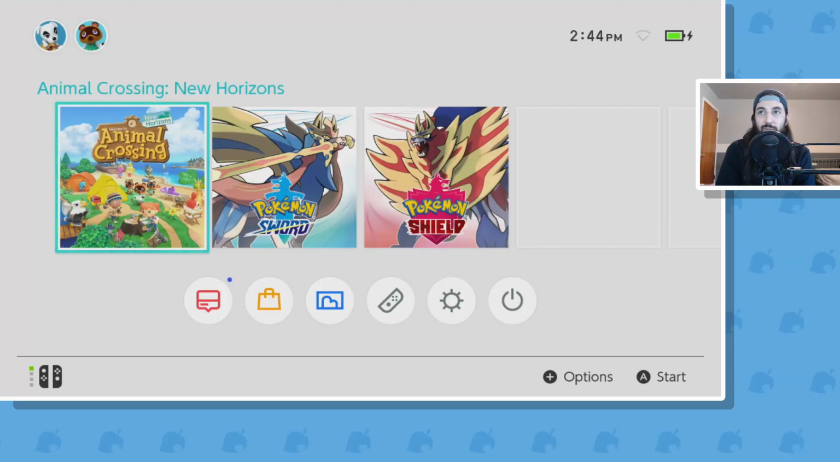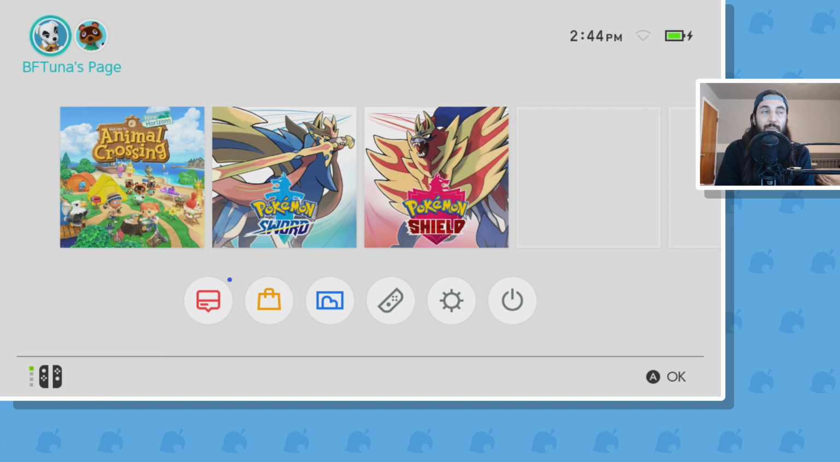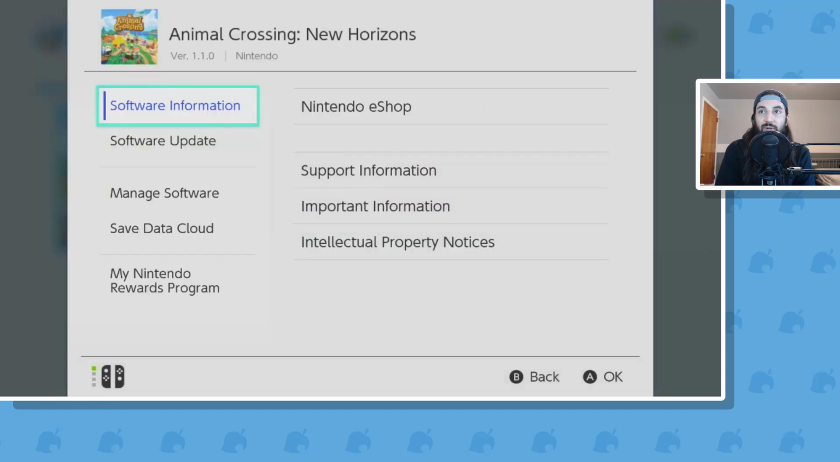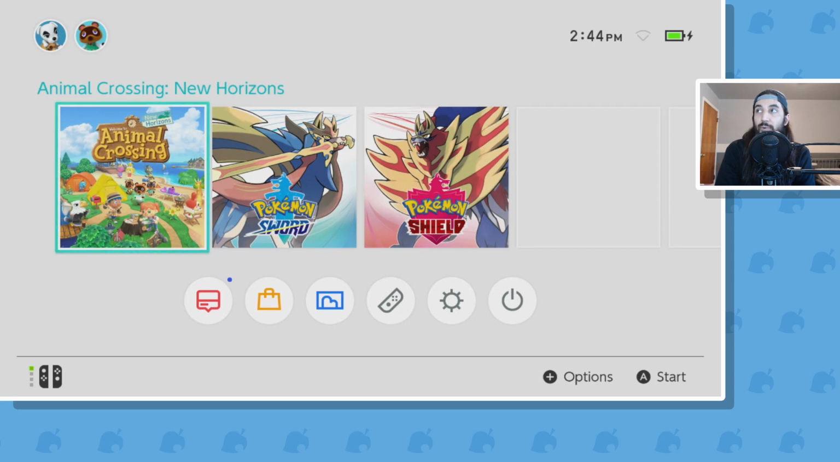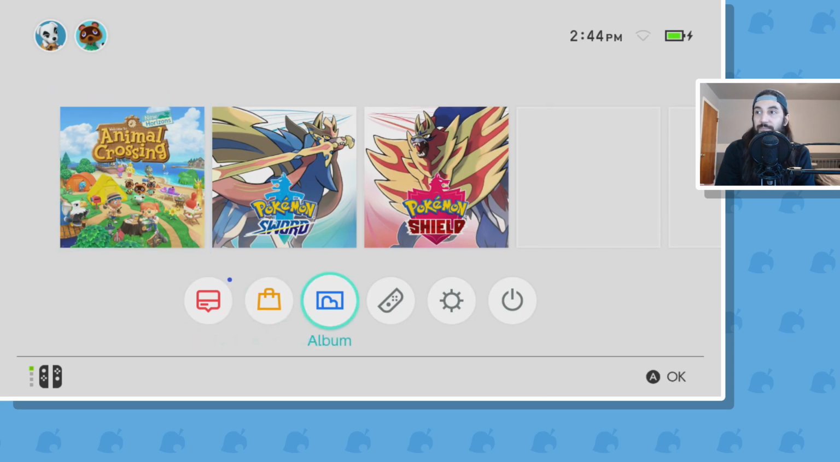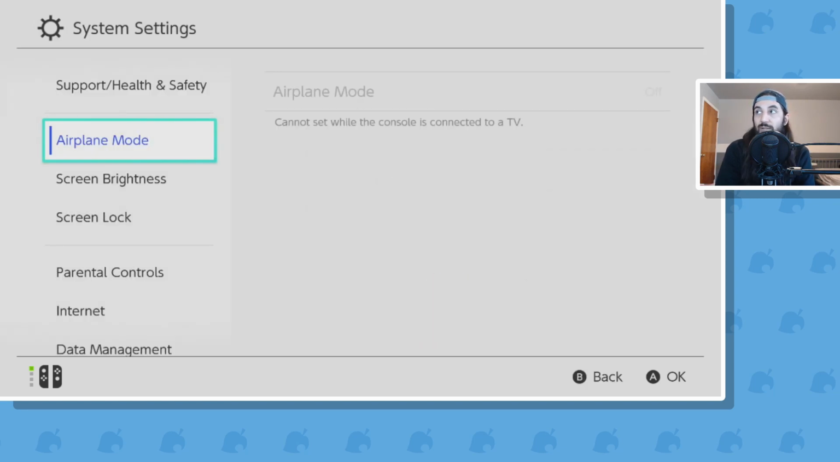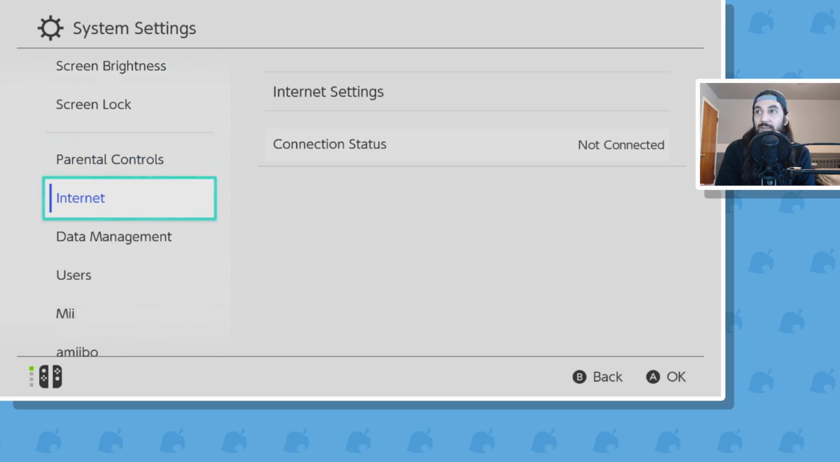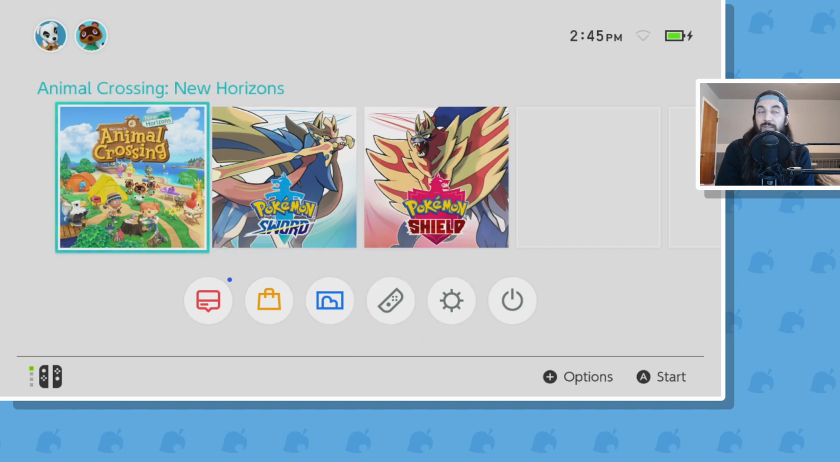So here we go. Alrighty, to start off, I want to show this. This is switch number 1. You can see at the top left, it has the BareFootTuna account. The copy of Animal Crossing, just want to show you, is on version 1.1.0. If you look at the top right, you see that the Wi-Fi is not connected. I'm going to go to the settings so I can show you this. The airplane mode is off. It needs to be off. I'm going to go to the internet settings so you can see that connection status is not connected. Okay, so that's this one.